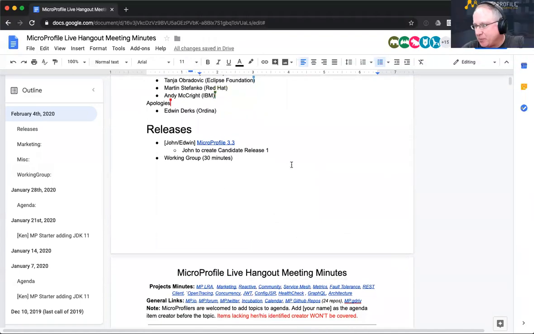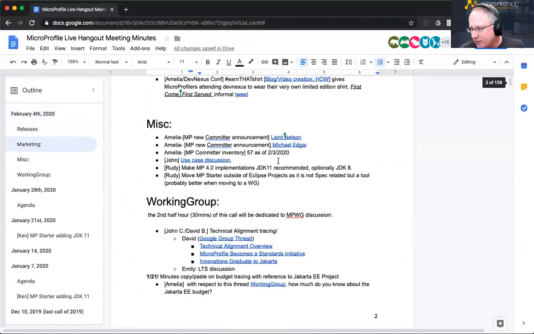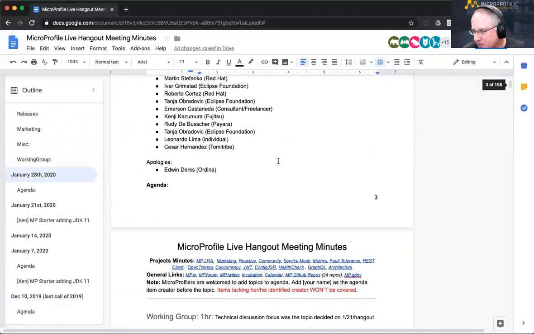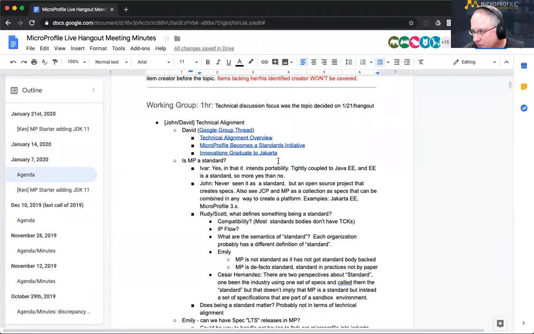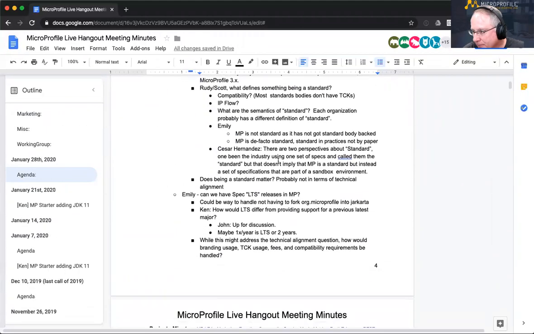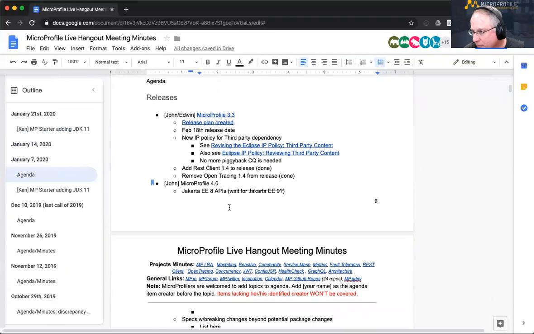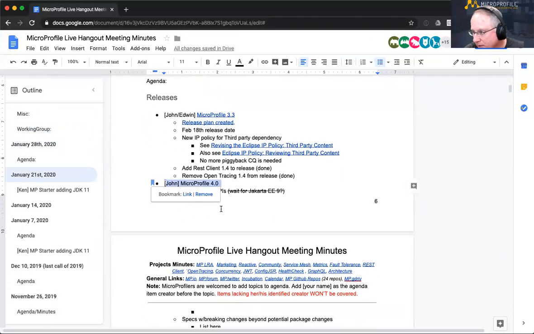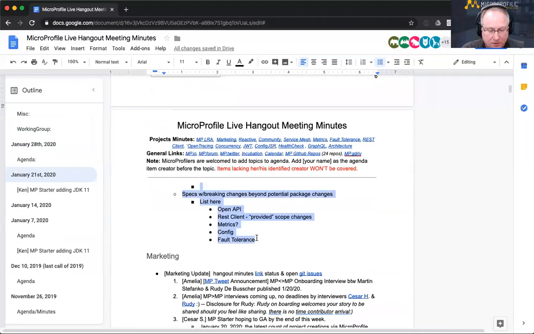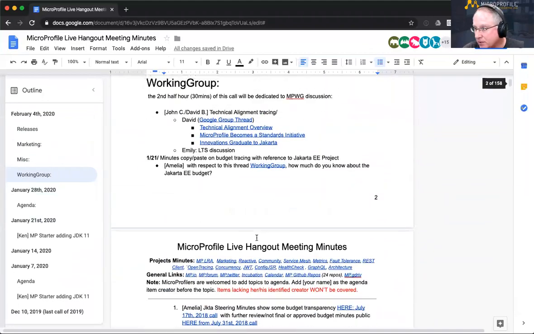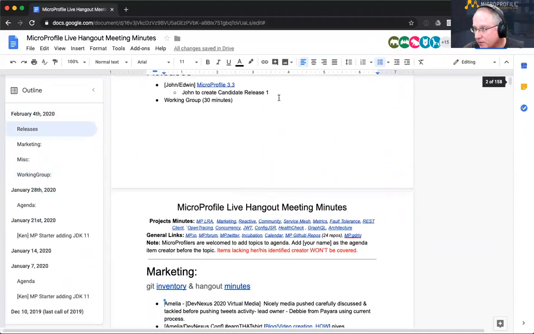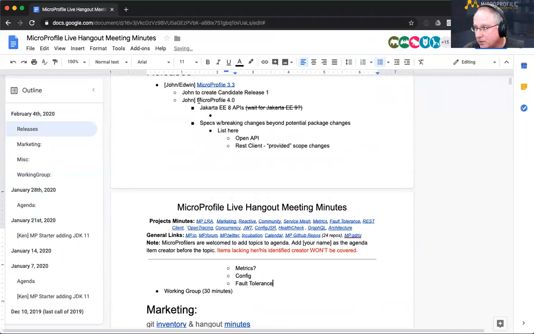Okay, so that's MicroProfile 3.3, and I apologize. I was working on this this morning and I didn't copy over the MicroProfile 4 content to this release from last week. So I will do that now. I'll fix that a little bit later.